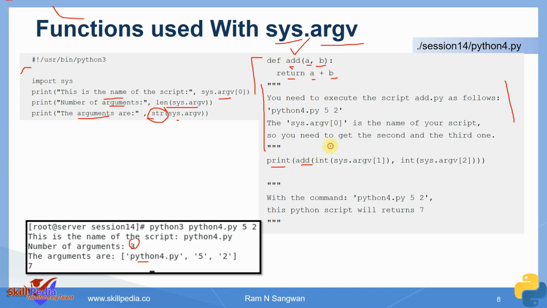Convert all the arguments argv1, argv2 into integers, which means this is not accepting more than 2 arguments. It is calculating the sum of the first 2 arguments only. So if you pass 5 and 2, this will give you 7. But if you pass more than 2, the program will give the sum of the first 2 elements only, because I am handling a specific number of elements in this example.